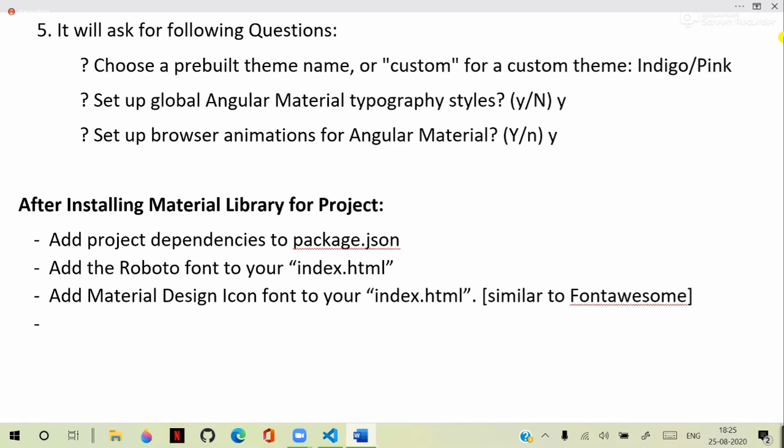That is also added, and it will add a few global CSS styles into your styles.css. It will set some margins and some default fonts, and apply all of this. These are all the changes it will make once it is installed successfully.